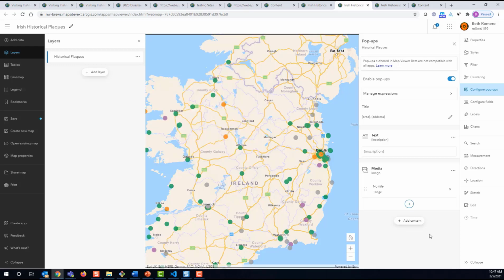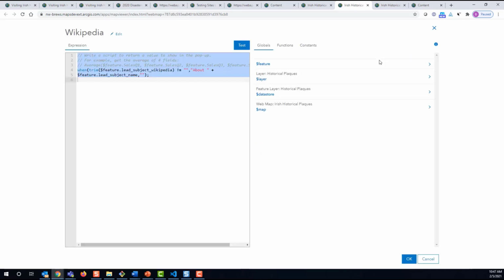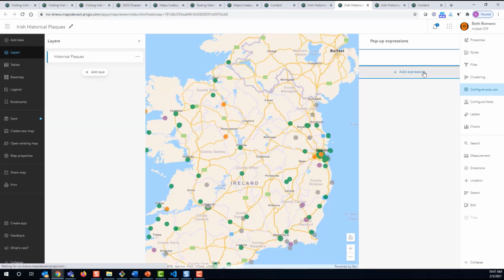And then next I'm going to take advantage of some links out to Wikipedia and DBpedia. And I'm going to use an expression for this because not every feature has this field populated. So let's go to Manage Expressions. I already have one in here for Wikipedia. Open it up. And it's a conditional statement, so if it's empty, it won't show. This looks good. I'm going to go ahead and click OK. And I'm going to add one more expression.